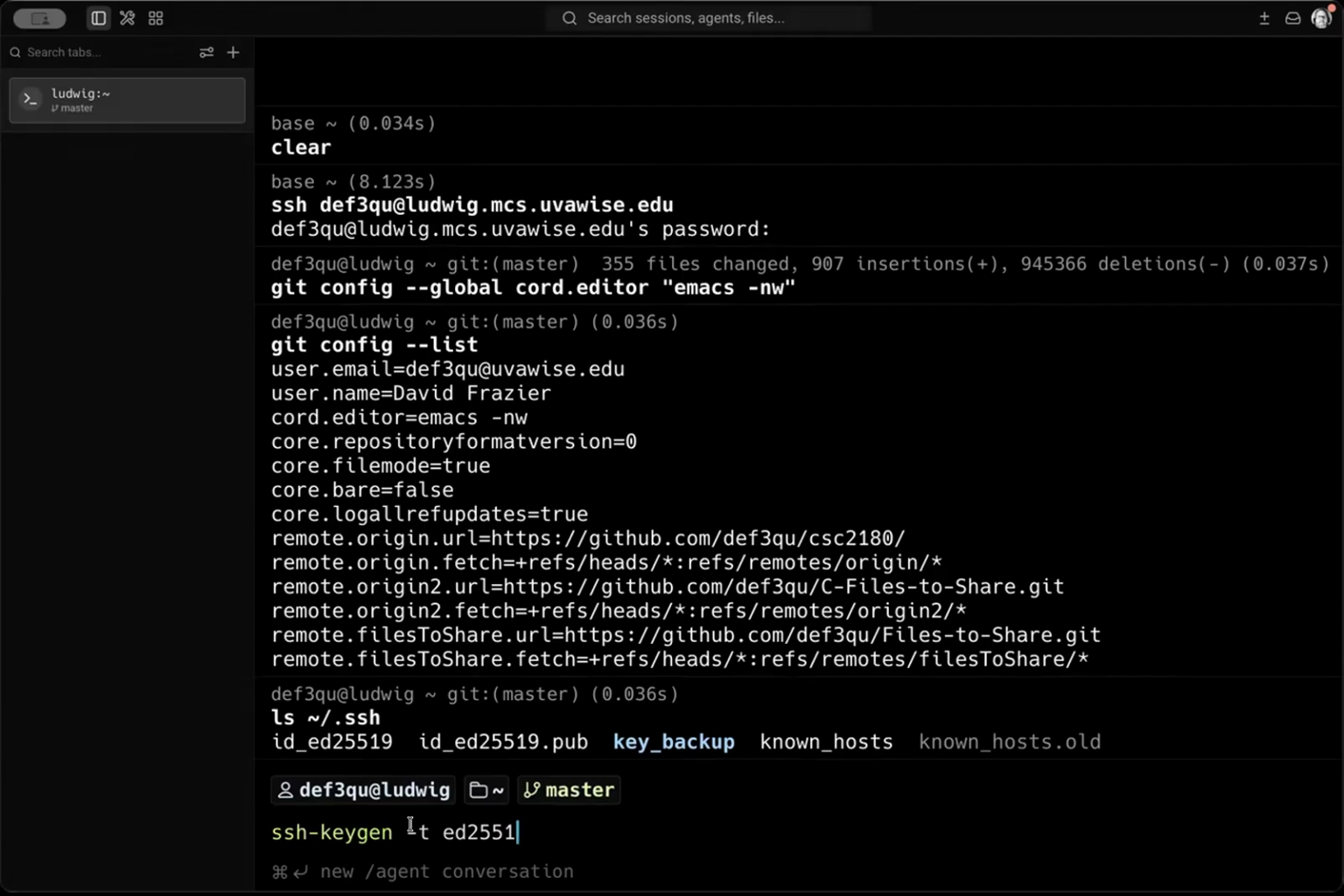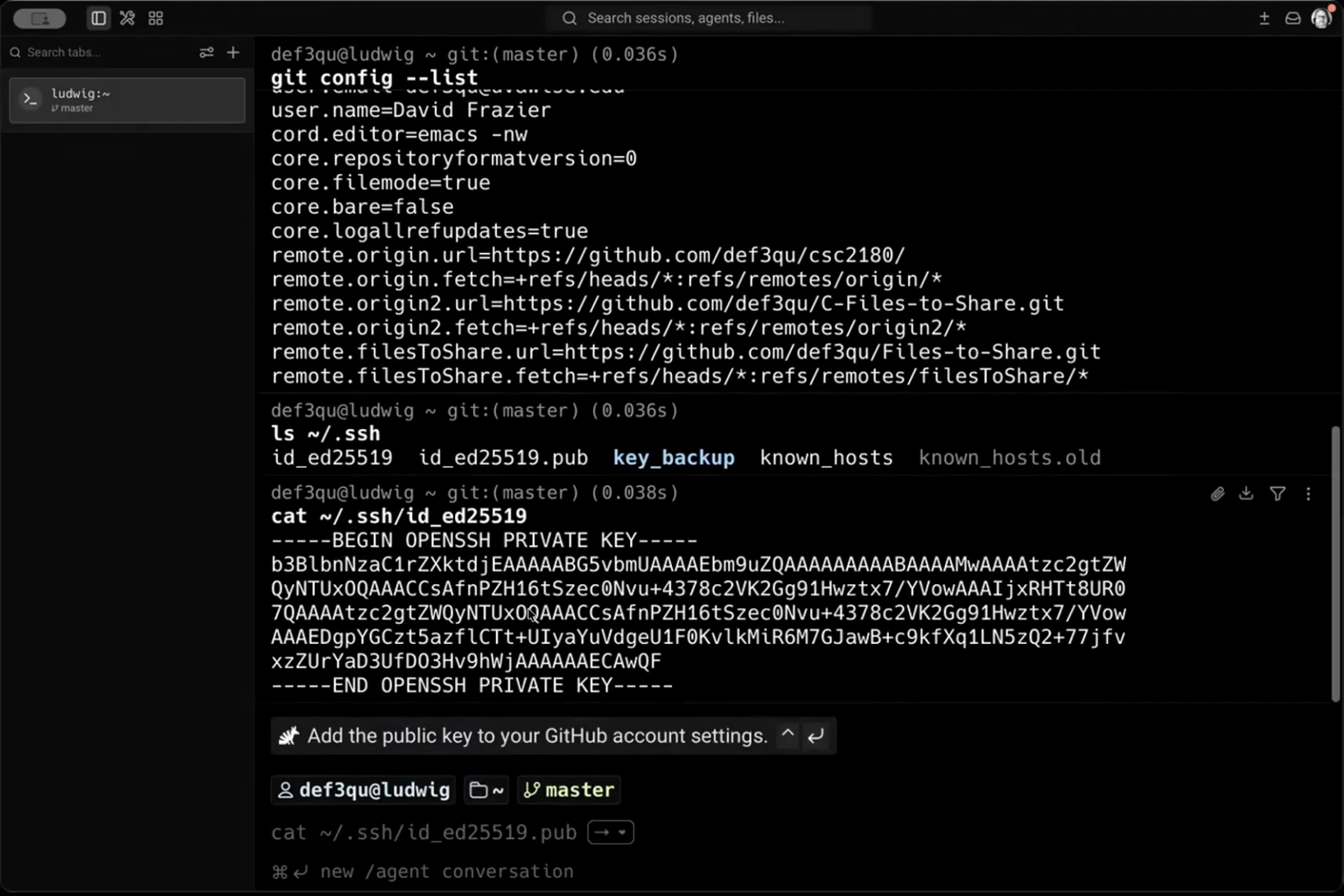You can then print out that key with the cat command. Again, do a ~/.ssh/id_ed25519.pub, and you see that is the key. Since I'm using Warp, it asked me to add the public key to the GitHub account settings. I've already done that, so I don't need to do that.